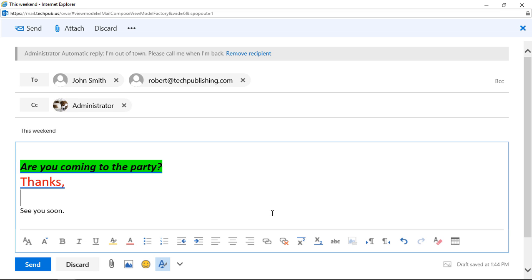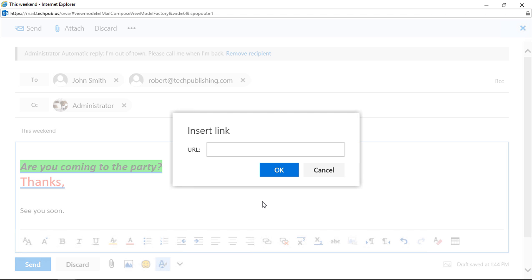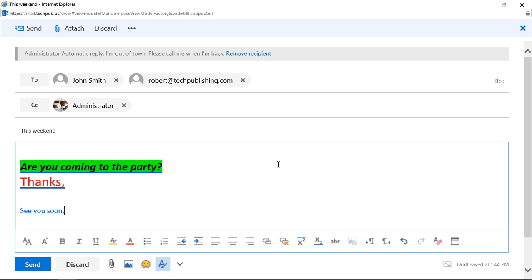We can also insert a hyperlink if we want. Let's say we make the see you soon a hyperlink. So we highlight that, and we click on insert hyperlink, and we say CNN.com. Click OK. So now, if the person clicks on this hyperlink, they'll be redirected to that website. Or we can highlight it once again, and we can say, let's remove that. It's not what we want to do.